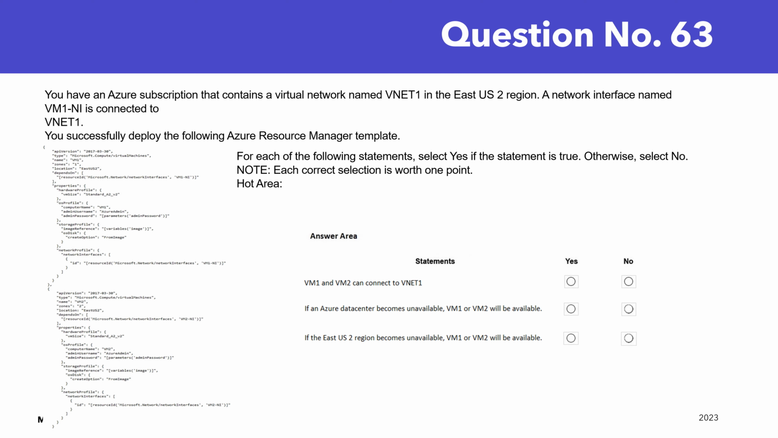You have an Azure subscription that contains a virtual network named VNET1 in the East US 2 region. A network interface named VM1NI is connected to VNET1. You successfully deploy the following Azure Resource Manager template. For each of the following statements, select yes if the statement is true. Otherwise, select no. Note: each correct selection is worth 1 point.